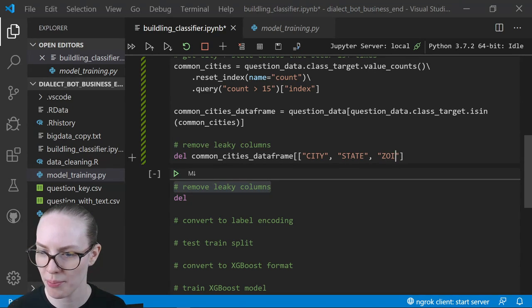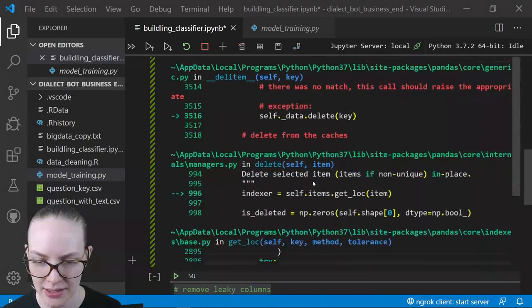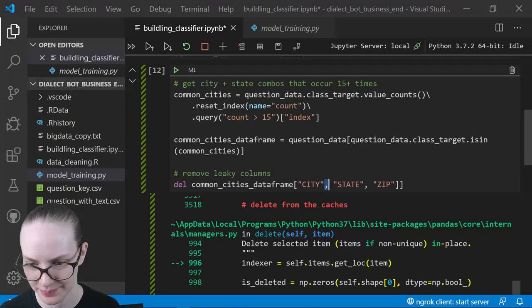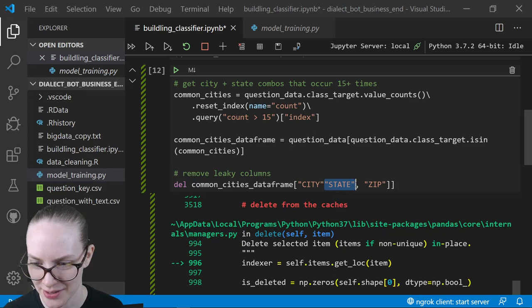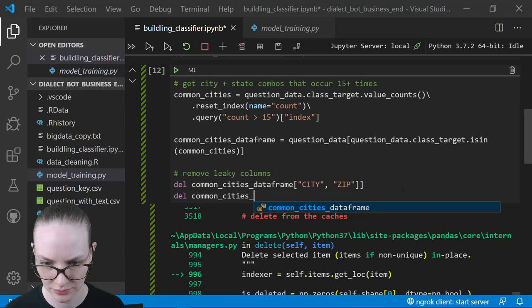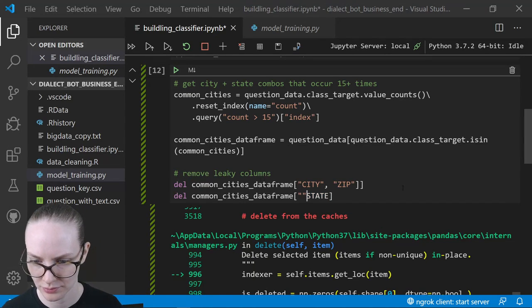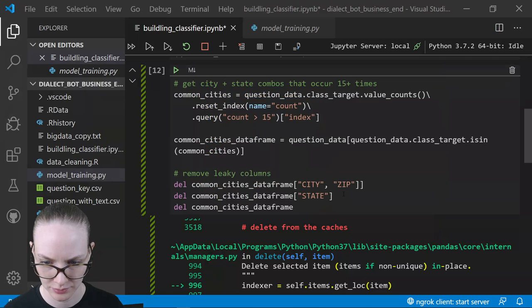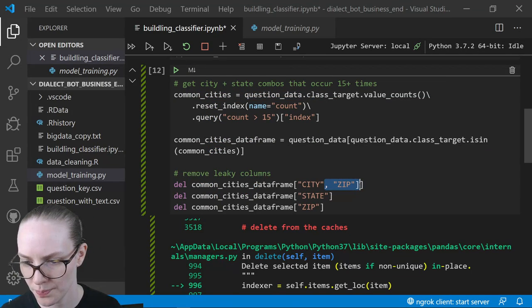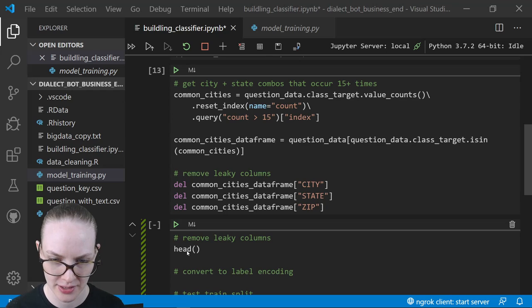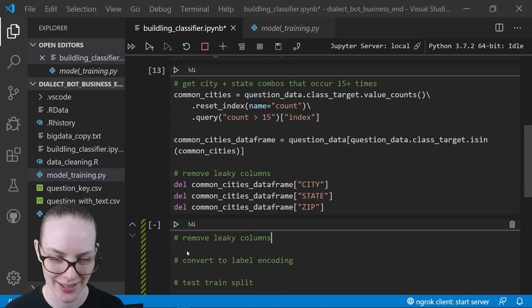Zip. Zop. Zoip. Zoi. Zip. I don't think this is gonna work. Yeah. Invalid key. Okay, so I do have to pass it in one at a time. God, there's got to be a better way to do this. There probably is. Still not gonna work.